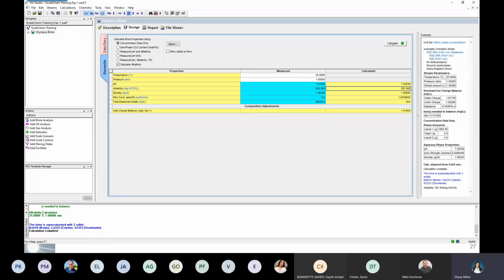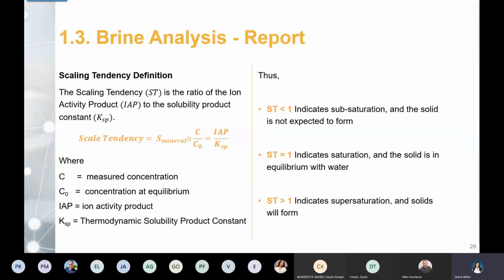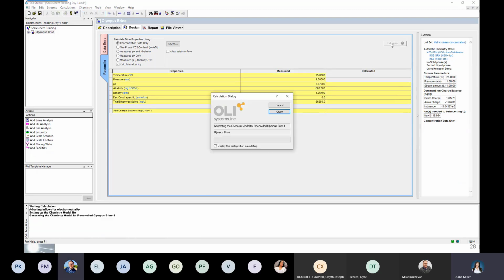So any questions at the moment regarding this? If not, I can go to the next slide, where we are going to analyze the report. So now that we have calculated this, if we selected the calculate button, let's run it again just in case I forgot to say calculate.